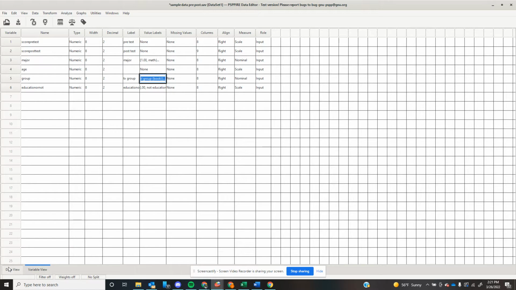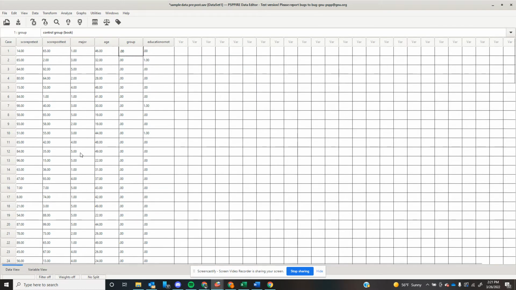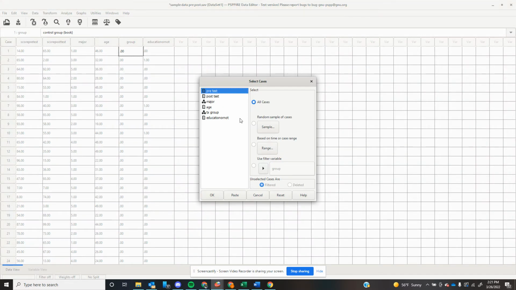And again, I'm going to ask you this on the midterm. So how would we do this? We'd come up here to a select cases function. So we'd go to data, we'd go to select cases. We are going to tell it that we only want to use the cases that are filtered by a certain variable. And in this case, we are going to use our treatment group as our filtered variable.